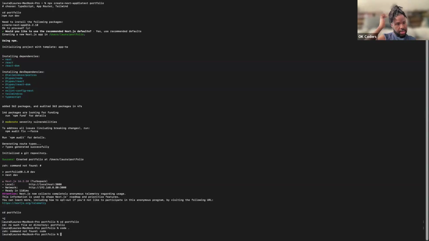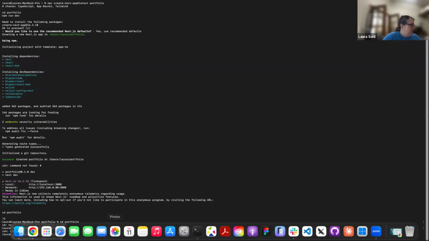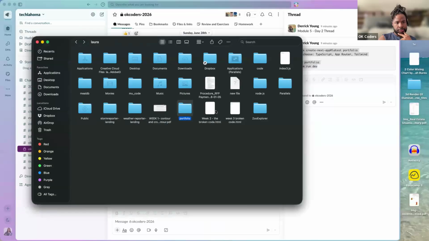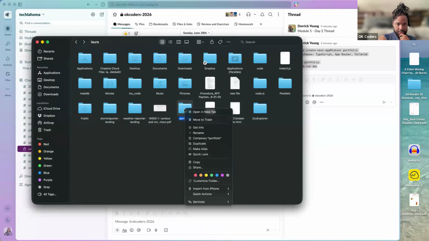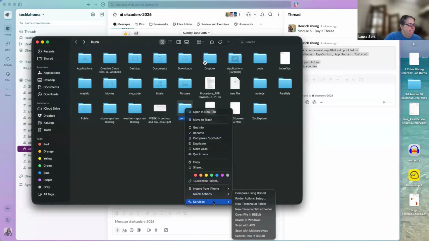Which is fine. Let's go back to where the folder was for you in Finder. Let's see if you can right click it. These are just some options. Then we would go to Services. It did not give us that option. Okay, we're fine. So we can just open VS Code.